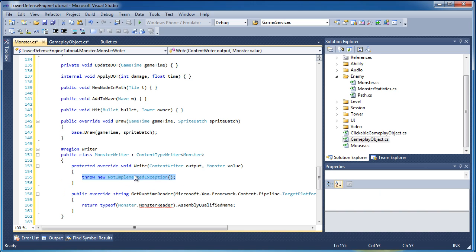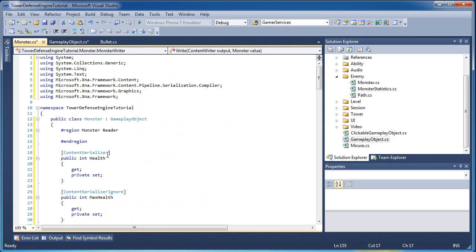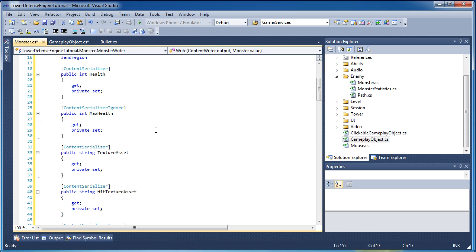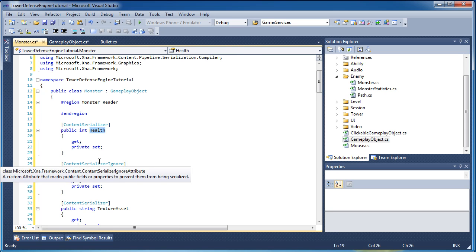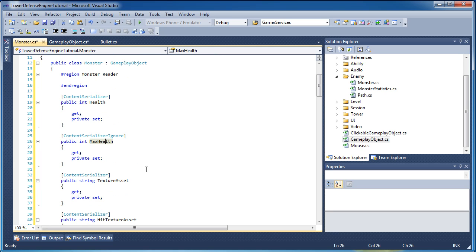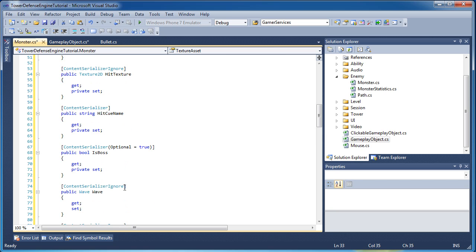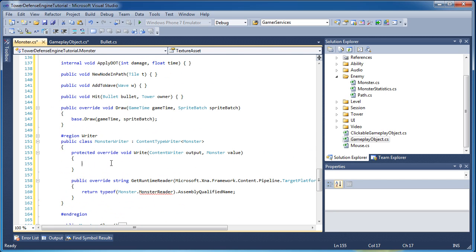Okay, so in the write method, just like always, anytime you have a content writer and a reader, you want to write and read the same way you set up the class. So of course we want to do health first, then max health is obviously ignored, so we do not do that. So we do health, then texture asset, and all the way down the list. So let's go to the write method.